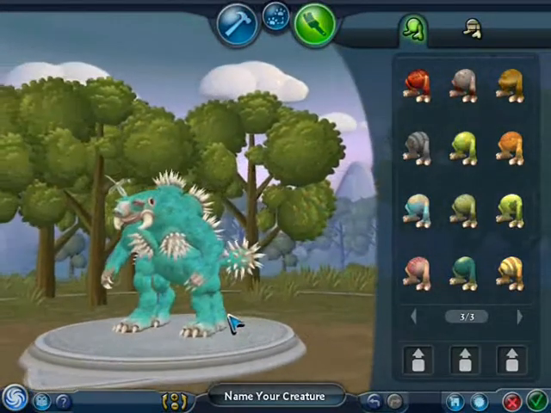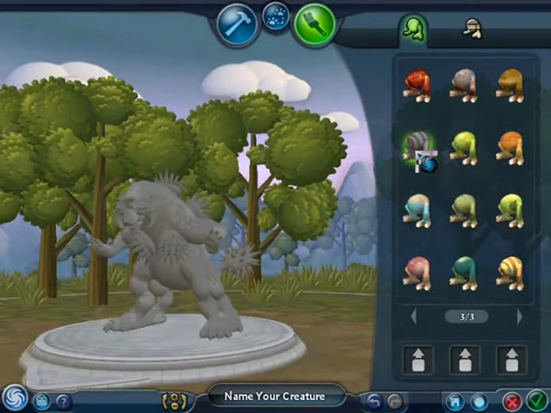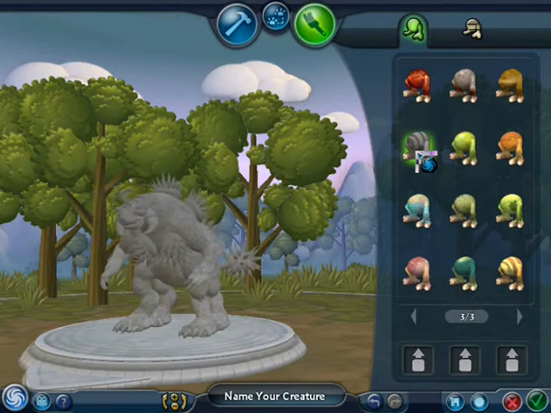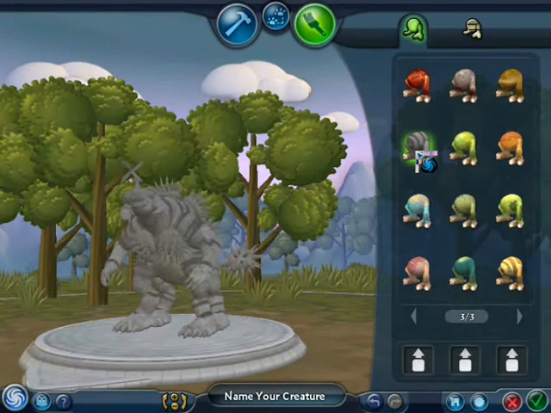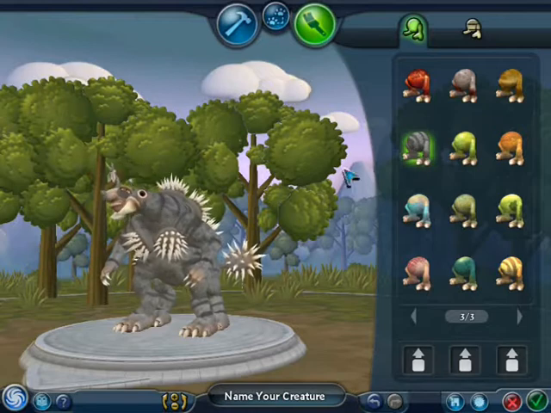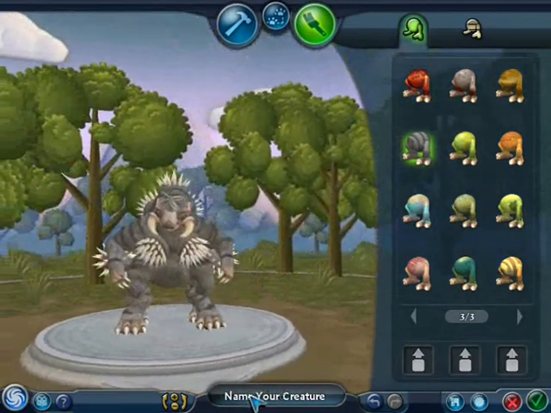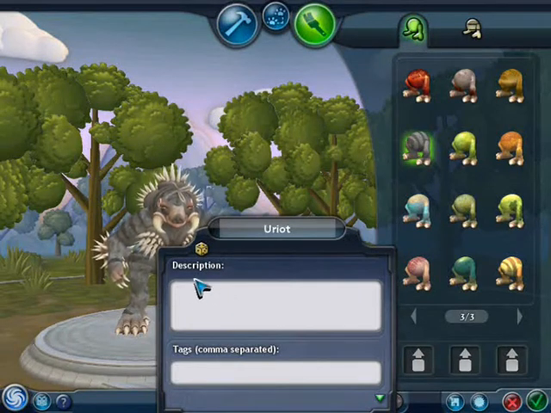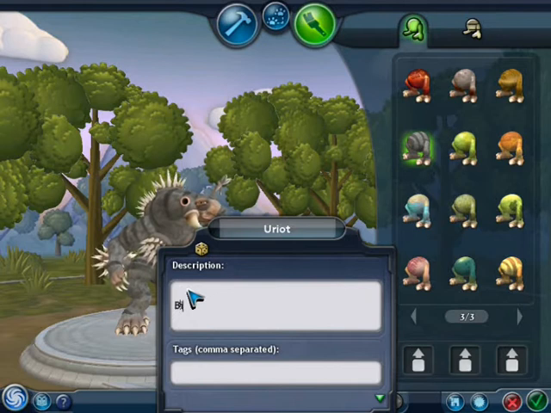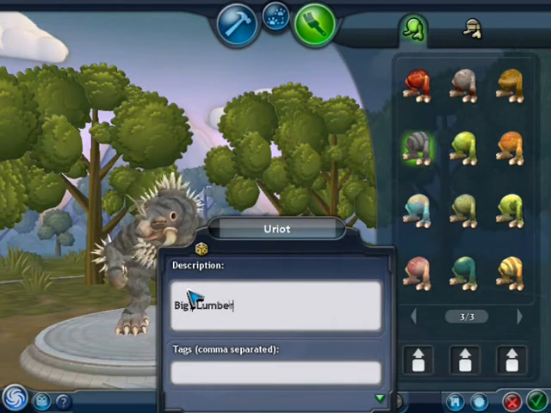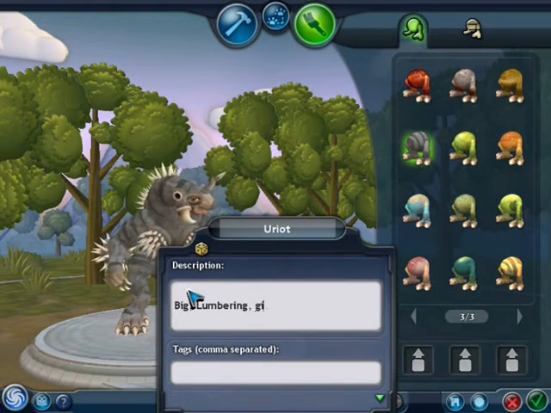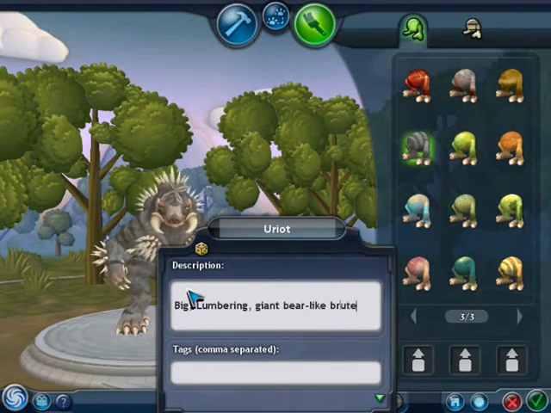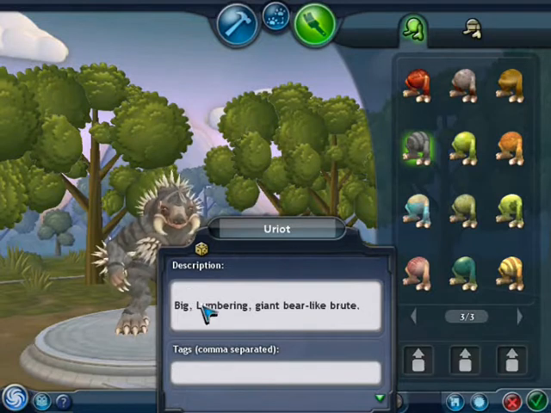So now I get to name him. I just randomize it. Yep. Description. I just type in something. So people are searching big, lumbering, giant, beast-like, bear-like, brute. And the tags are so if people are searching for something that's big, giant, and stupid, then they will be able to find it. So that's that, because you upload them to the Sporepedia, and from there people can search for your creature. Andrew, no, that's me.